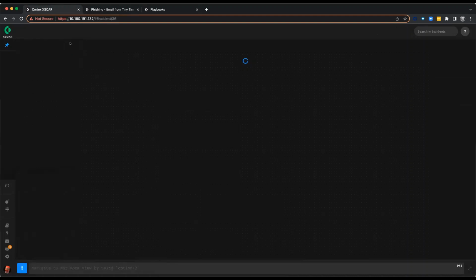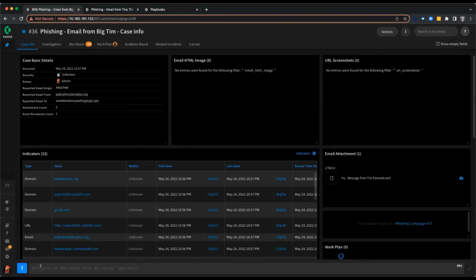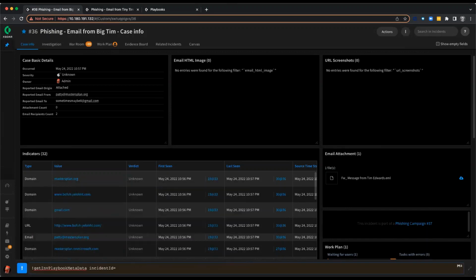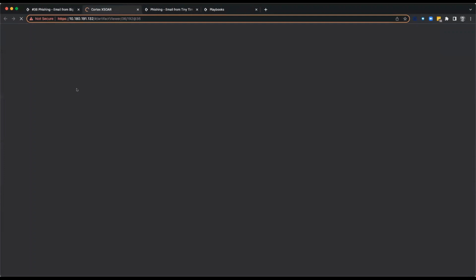If we go to the same email, this is the exact same email but using a different version of the playbook, and I'll show you them in a second. If we run this task, get INV playbook metadata, incident ID, and we're going to give it number 36. Okay, we can see that in this case, that particular task, hopefully this works this time, does not show up as a result. It's because we've changed how it's being run.